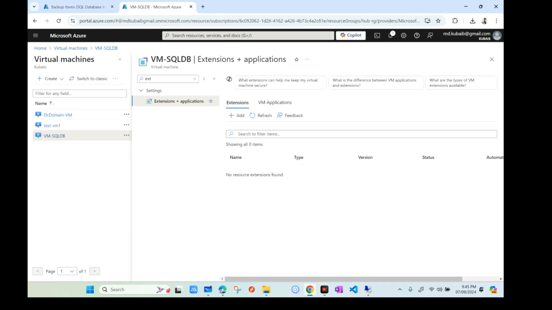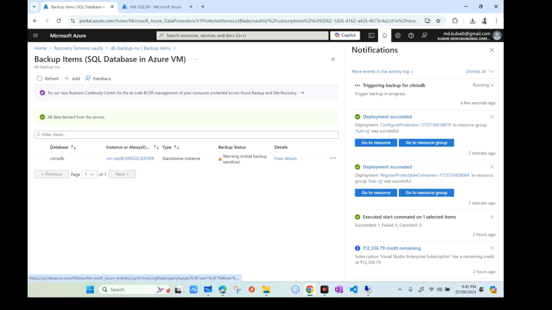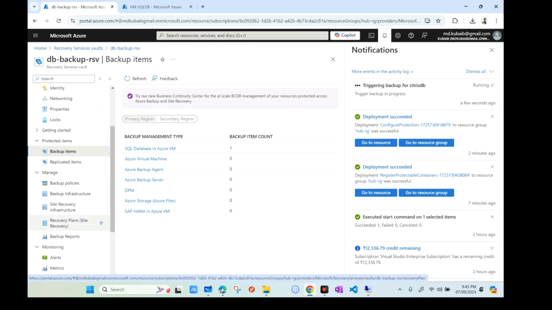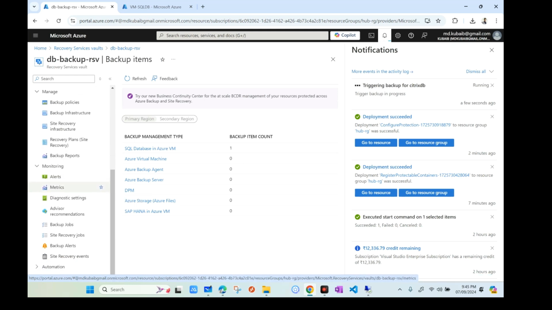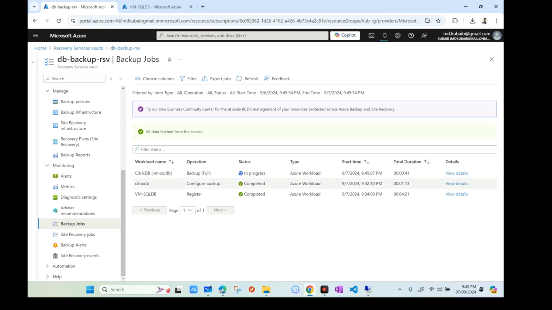At the same time, if you go to your virtual machine and refresh the extension blade over here, you will see the Azure Backup Windows workload extension. Basically, this is responsible for all the backup activity of the database inside the virtual machine. Since the backup is going on, if you want to see the progress, you can go to the backup jobs. There is an option called backup jobs. This will tell you all the information on what is going on. Currently the backup is in progress. Once the backup is completed, you can see the status as completed over here.